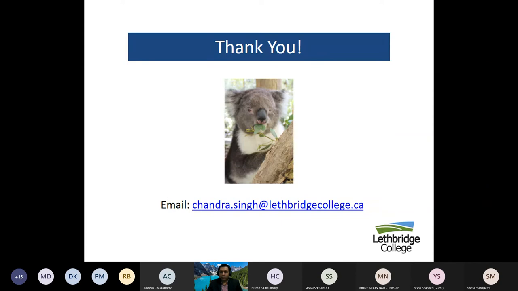I don't know if you are familiar with this animal or not, but this is an Australian animal, and I was visiting a zoo with my kids actually, so we took this picture. Australia.